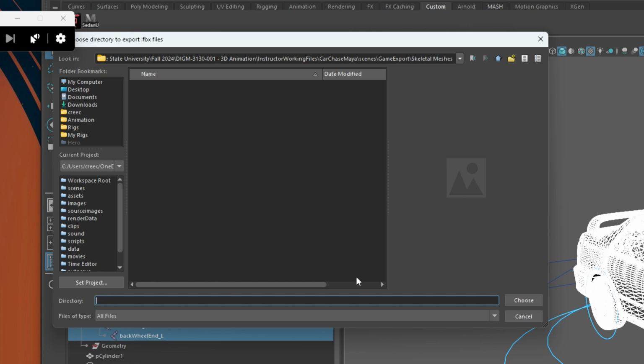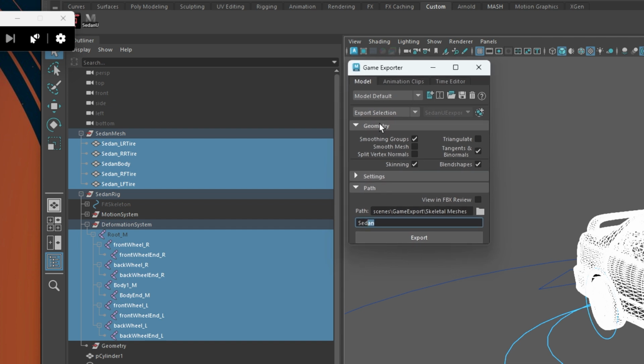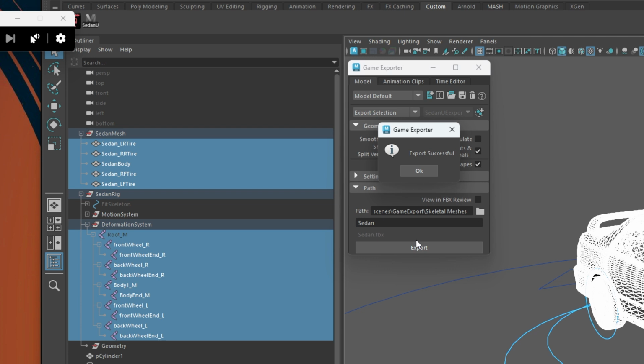And I have made a mistake. This is just to choose the directory, and instead I need to enter the file name here, right below the path on this game exporter window. Just to double check all my settings, we're in the model tab, exporting selection to this path. Click export, and it will be successful. Now, to the next part.